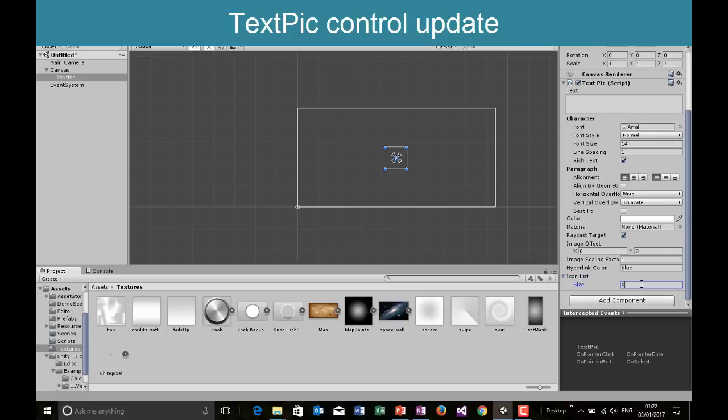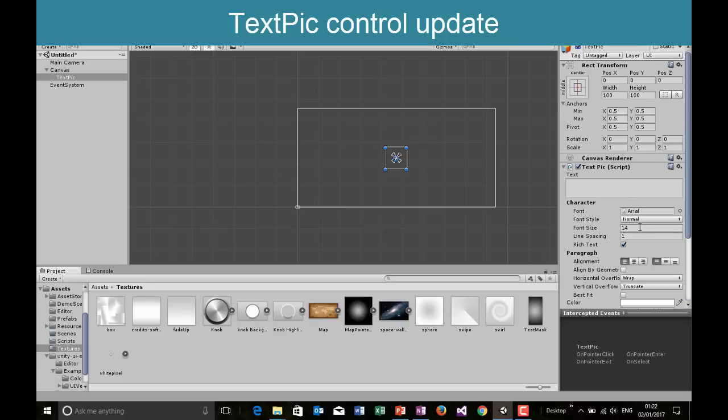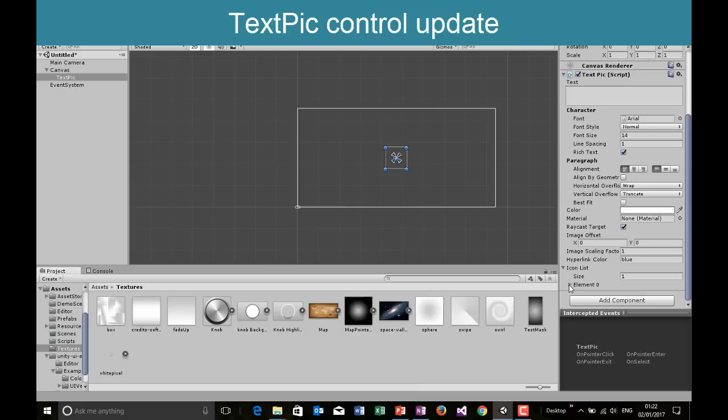Change that size to 1. And there we go. I've got my element 1, and I'm going to give it a sprite. Now the key thing to note is the name here is what it is going to look for in the text to do the actual replacement.